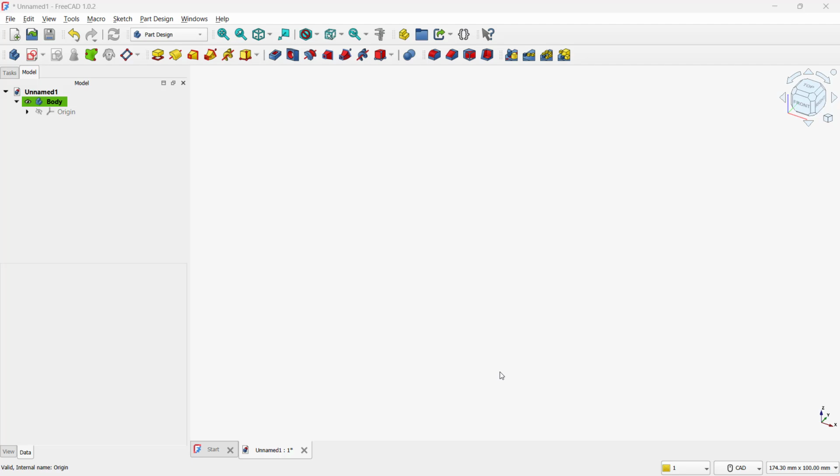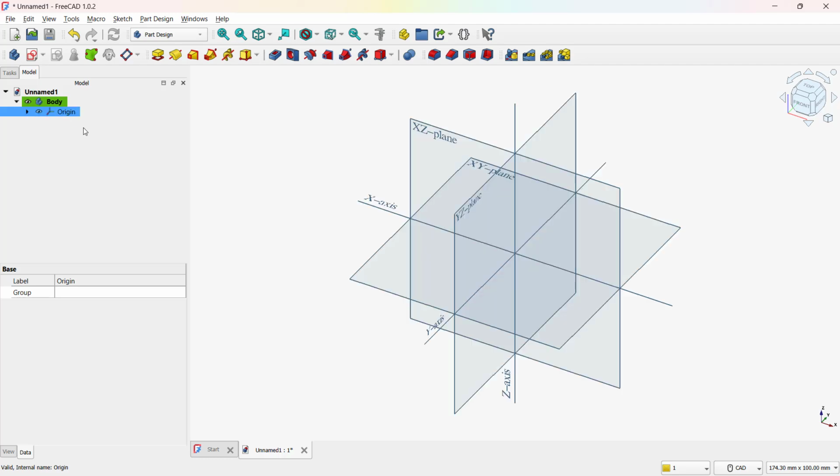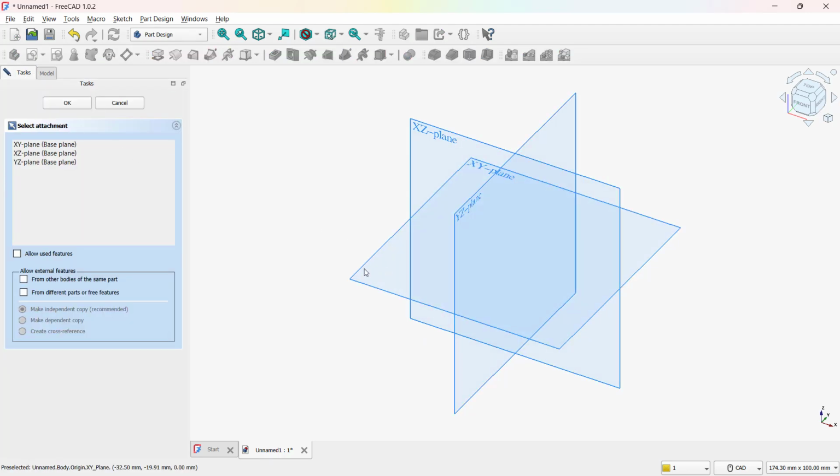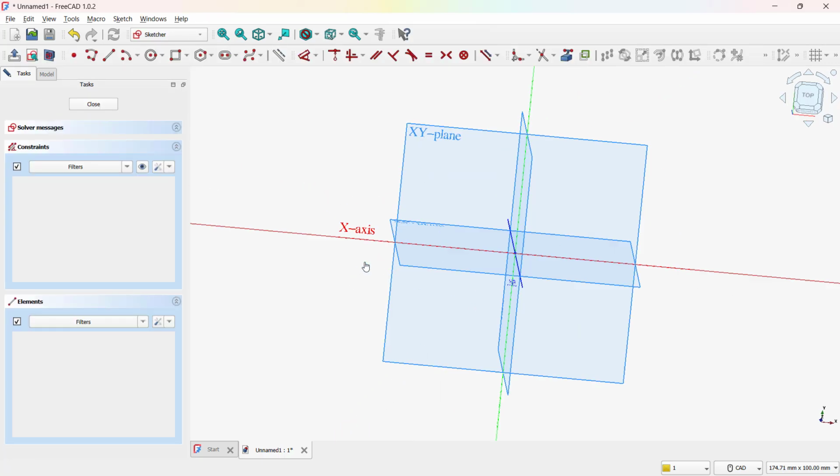Here you can see a new FreeCAD document is opened. Make sure you're in the Part Design workbench. Click on the origin in the model tree to display all the default planes. Now, select the XY plane as the sketching plane. Go to the Tasks tab and click Create Sketch. Choose the XY plane for sketching.